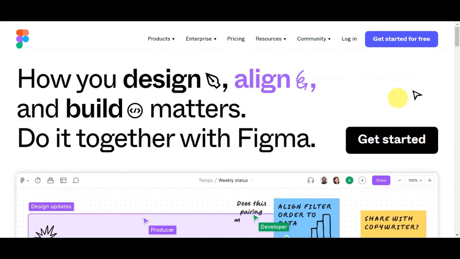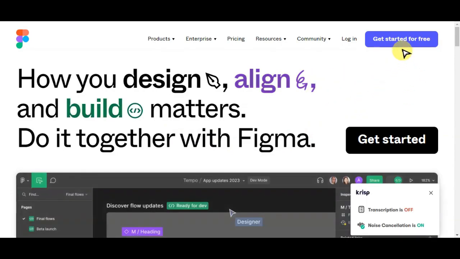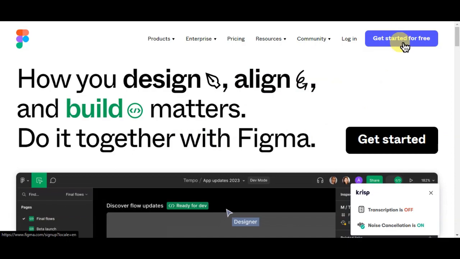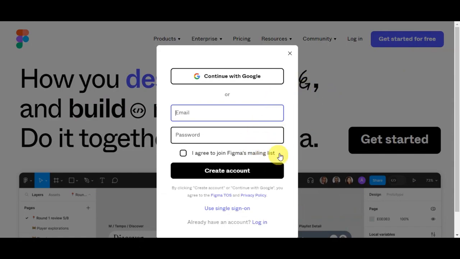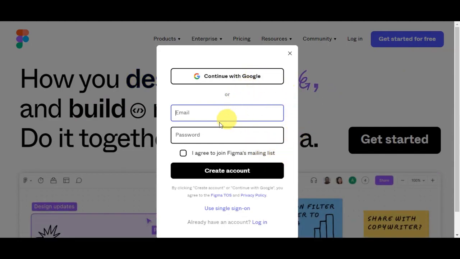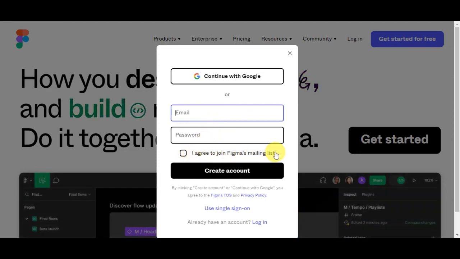Now here's a step-by-step guide on how to create your account on Figma. Here onto the upper part, you'll see this Get Started for Free button. Simply click onto that one. Right after, you'll be redirected onto this page wherein it has the option to continue with Google, or you can add in your email and password, and you have the option to agree to join Figma's mailing list. And right after that, simply click on Create Account.